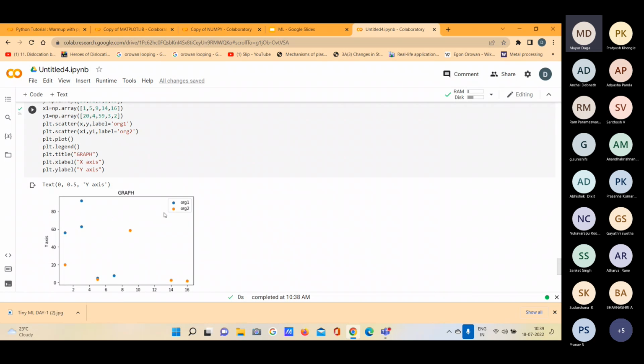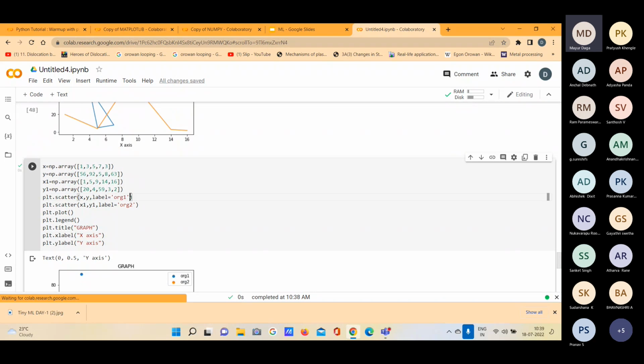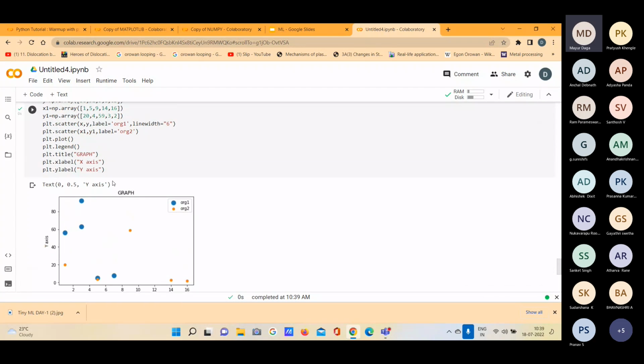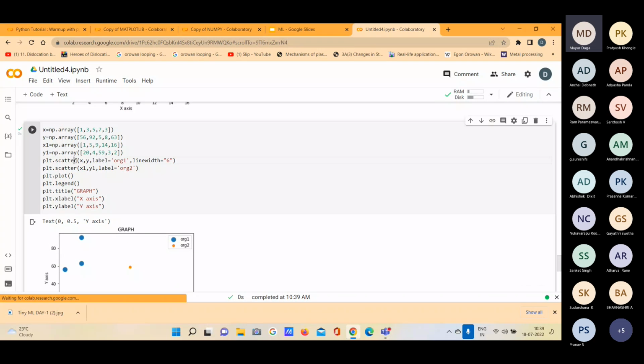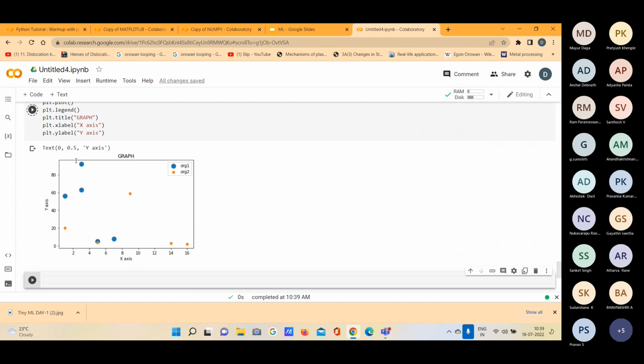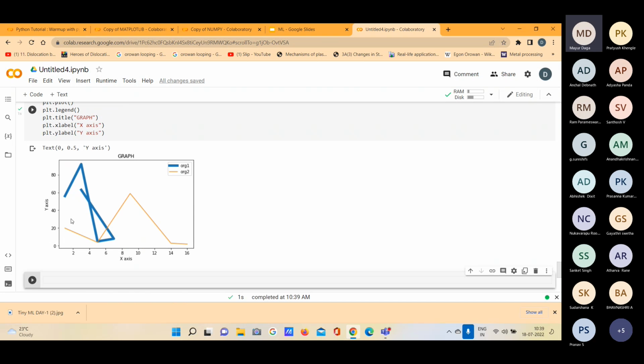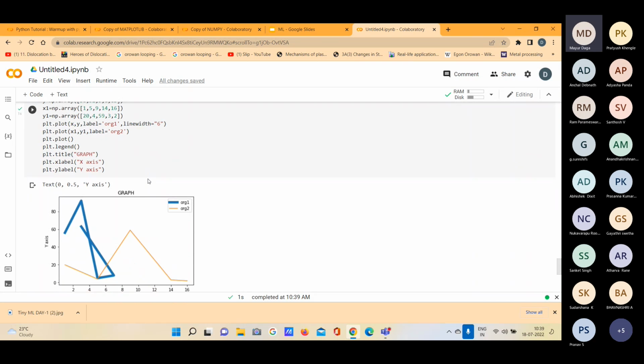You can also set a line width. This is scaled to 1. If you do 6, then it would be a much thicker line width. Okay, it will give point diameter. See, you can also vary the thickness of the plot you make.